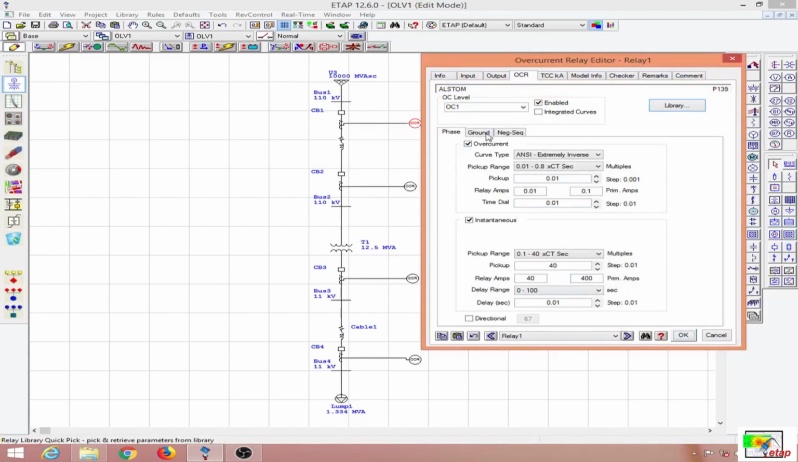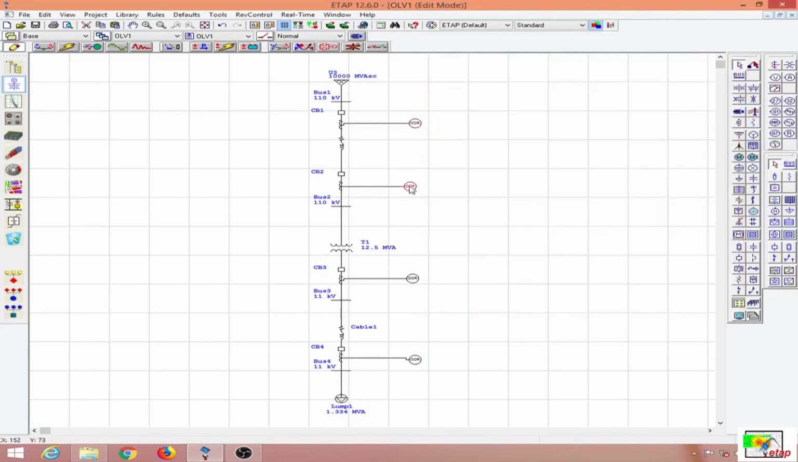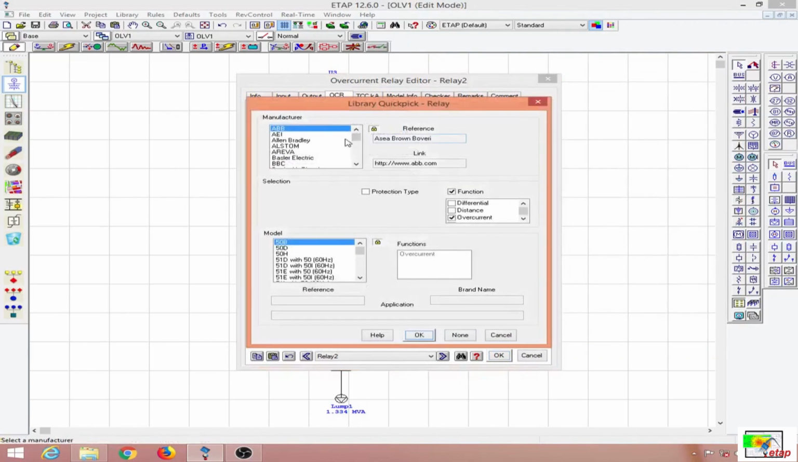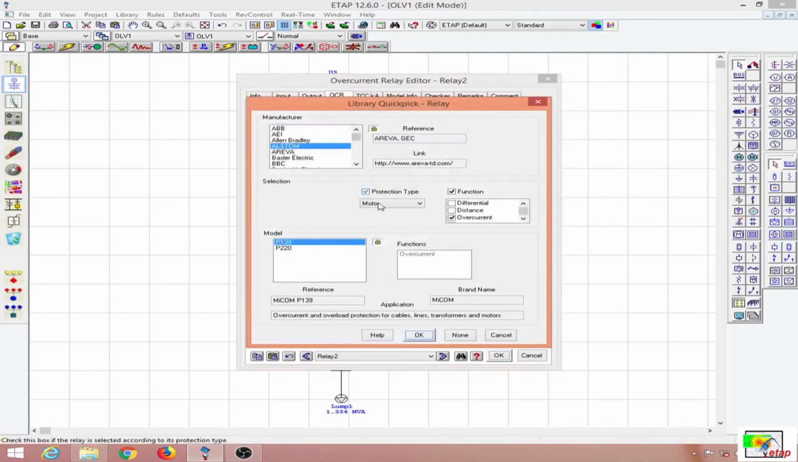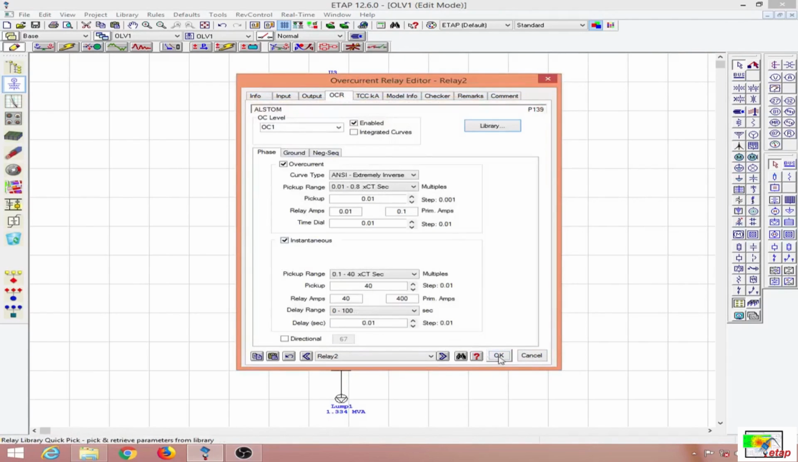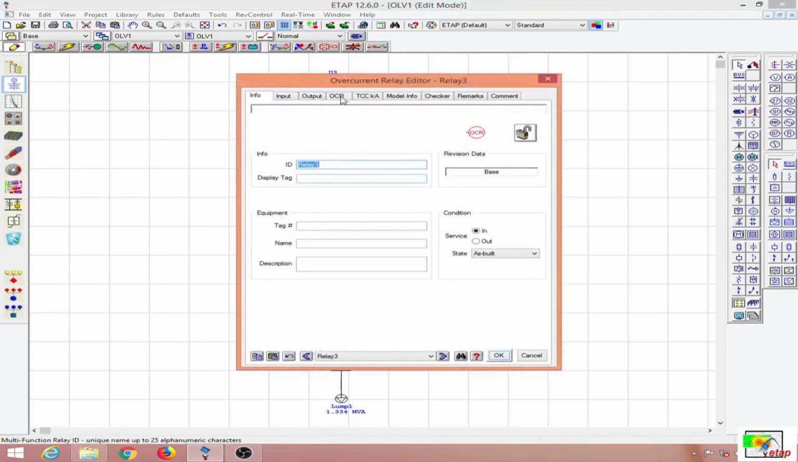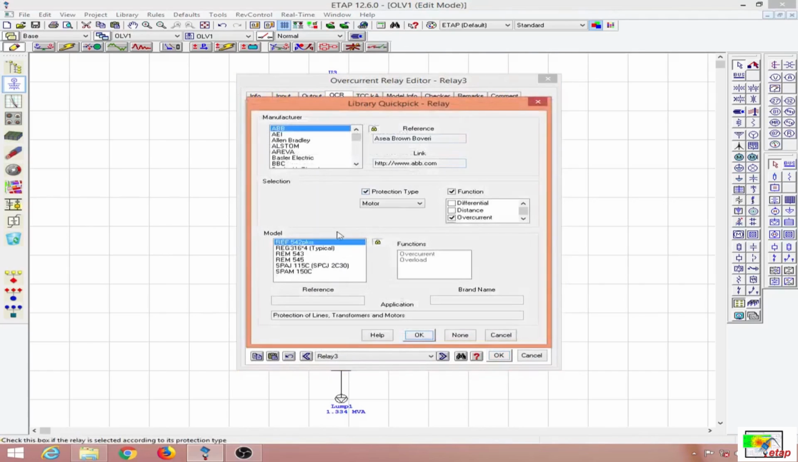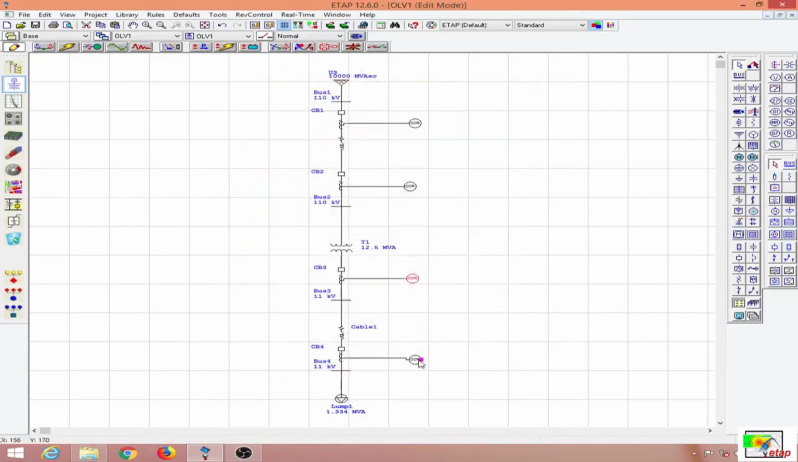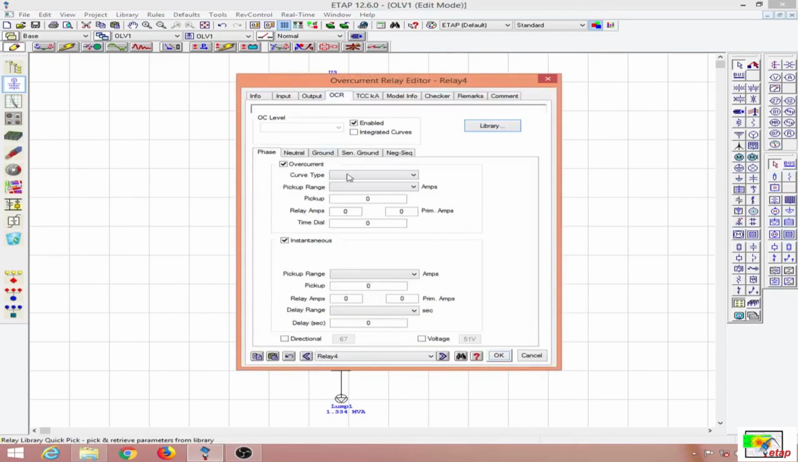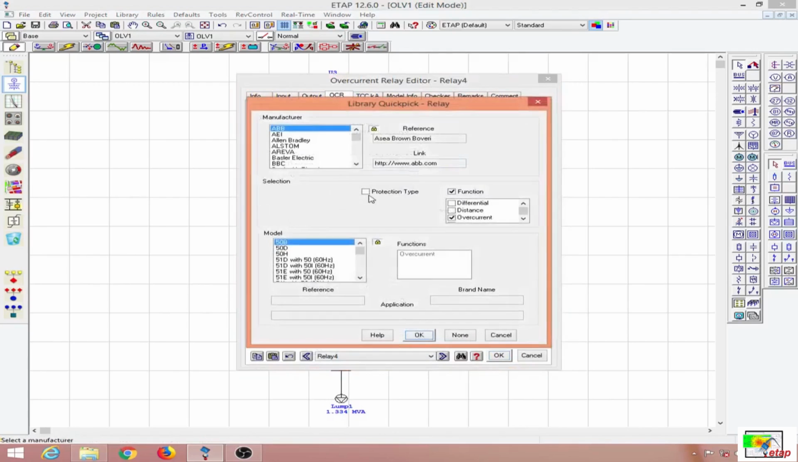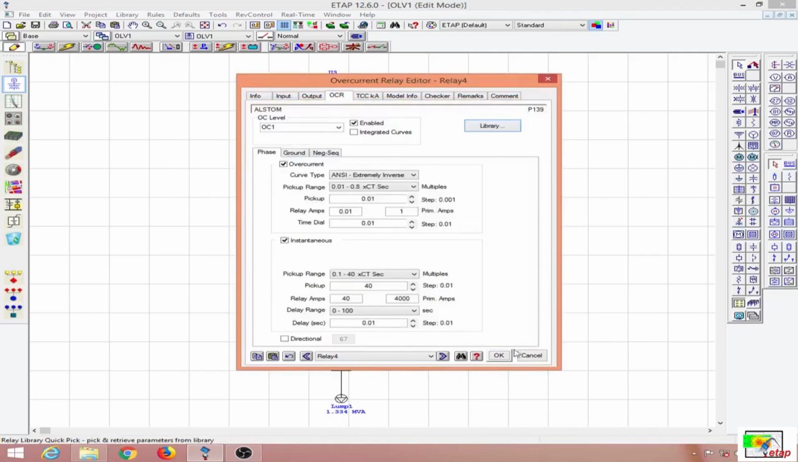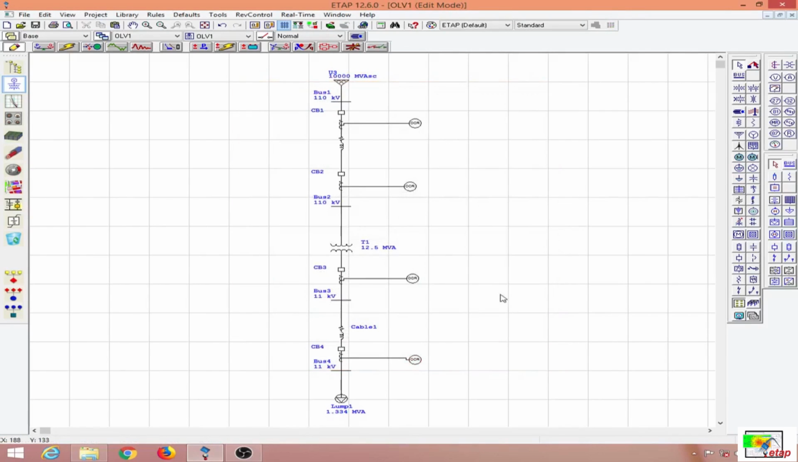and for now I will put everything in the default, and let us see. I'm going to select everything to be the P139. So I have selected all the P139s.